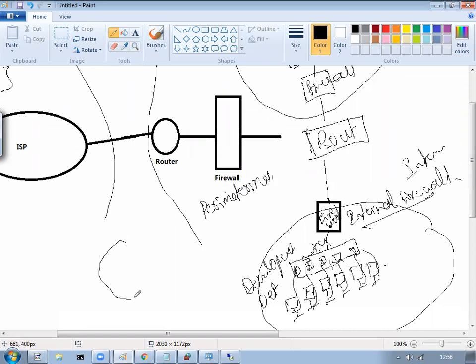Perimeter, like the perimeter of a circle, means where the last point is. So this firewall is the last firewall within this organization, and that firewall is called the perimeter firewall. In this particular perimeter, this firewall is there, so that's why it is called a perimeter firewall. These are all internal firewalls.